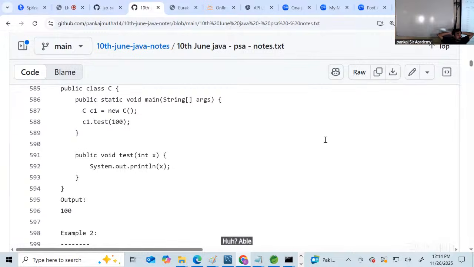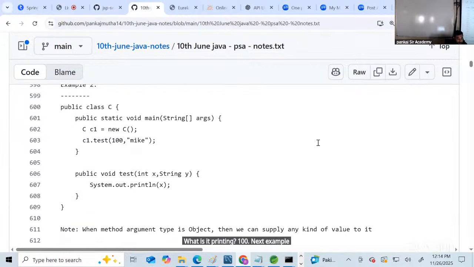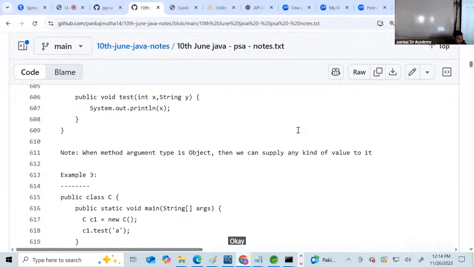Able to analyze now? Yes. What is it printing? 100. Next example, can you look at it and tell me what it is printing? 100 and Mike? Only 100. Mike, Y is not there. I'm not printing Y. It will not print Mike. Okay. Next.